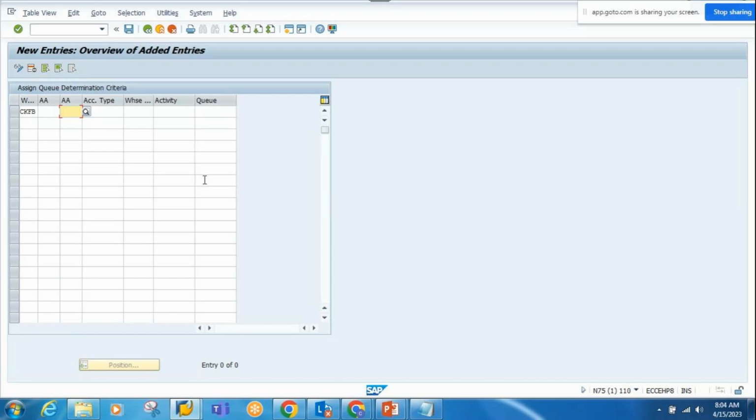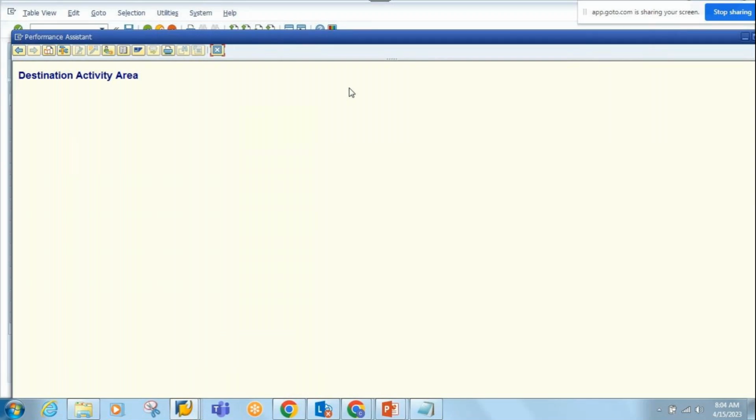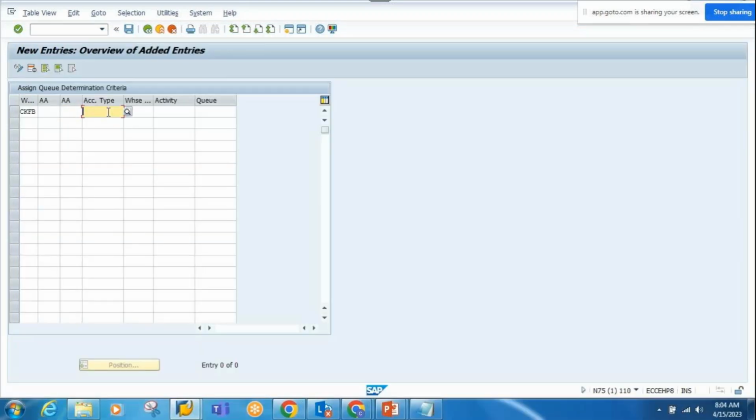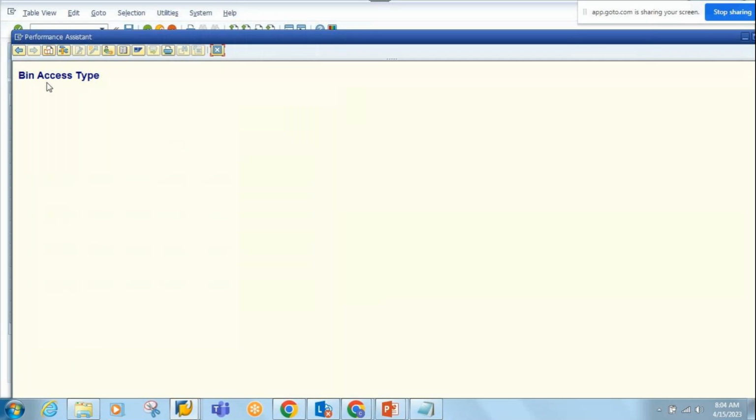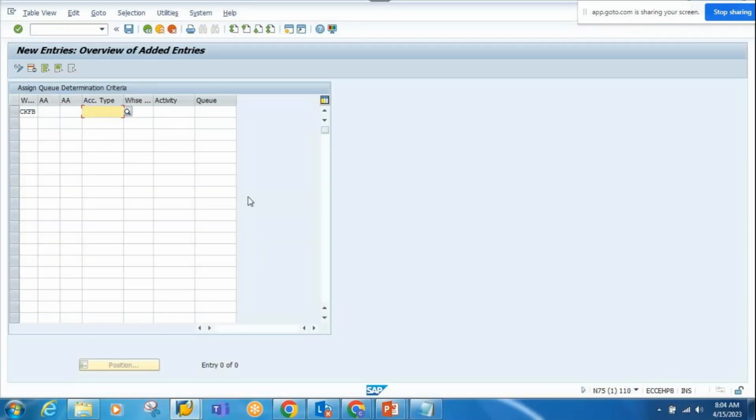Say for example, if we maintain the activity areas for GR staging area group, this we can use it. Okay, say here this one. Destination activity area. What is your destination activity area? Either GI zone or else. Okay, RK01, 02, whatever. Next one. Bin access type. This is also one criteria. Why bin access type means, say here forklift, I'm going to show that in resource management, forklift cannot access the levels.